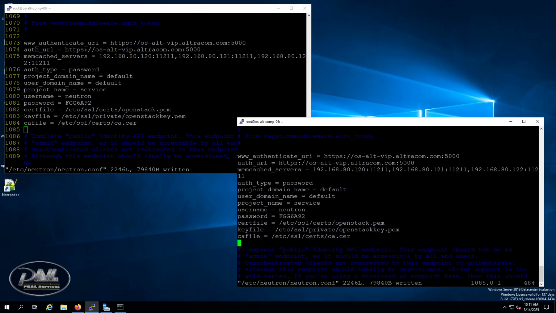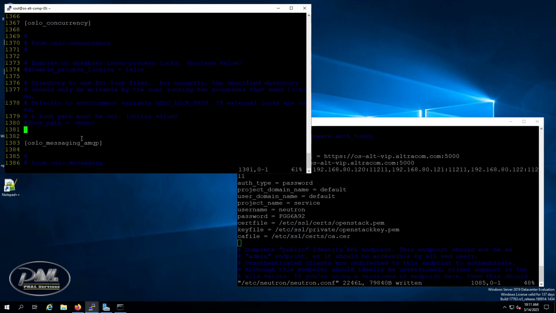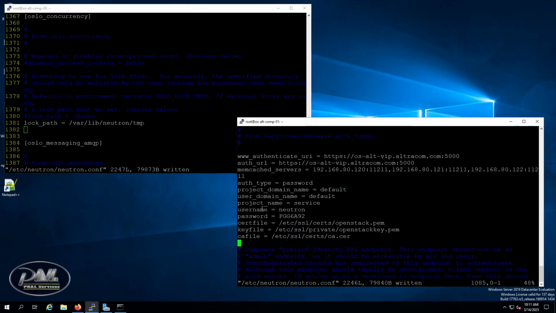Okay, next we're going to add the log path to Oslo concurrency. It enables or disables interprocess locks. So we create a temp file that stores the information for the locks.